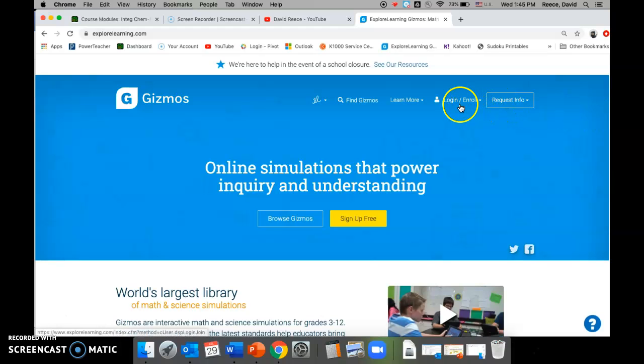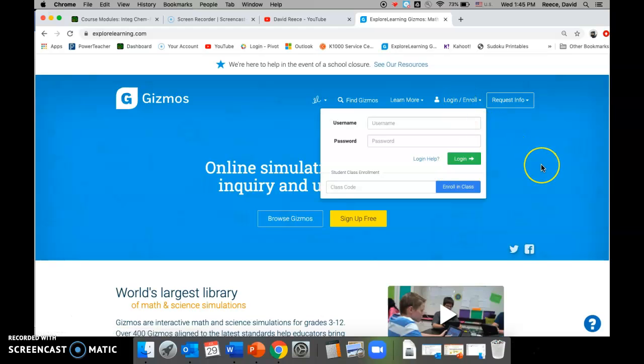Right here at the top, you'll see where it says to log in or enroll. So simply click on that, and you're going to get this window to pop up. It says username, password, and then down here it's going to say enroll in class, and it's going to ask for a class code. At this time, we are only going to do the class code. Again, at this time, we are only doing the class code. So what is your class code?